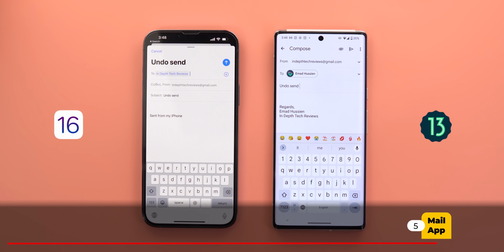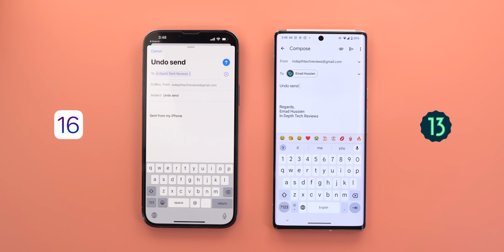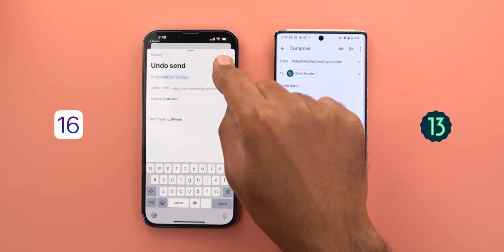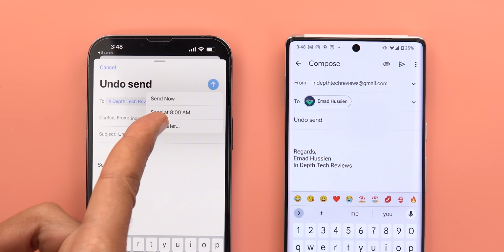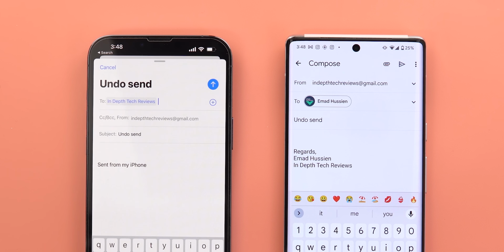In iOS 16, Apple added 3 new features we already have in the Gmail app for a while, and the first one is the ability to schedule send messages. All you need to do is to haptic touch on the send button, like this, and you will get the option to send at the morning or send later, and in this case it will give you the calendar to choose the date and time.